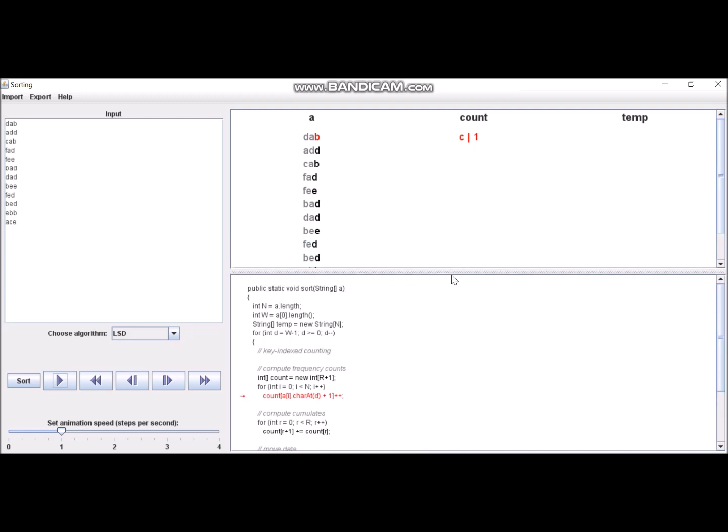Here I want to give you some explanation. So how LSD works: as you know, it sorts from right to left, I mean from the end to the beginning. For example, here you can see the letter B. The first word is DAB, and the last letter is B, which will be first in the LSD sort.